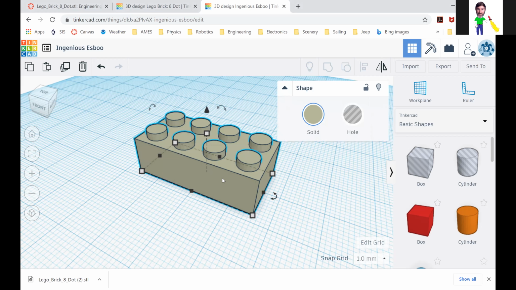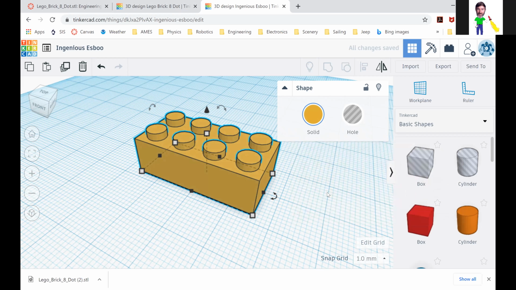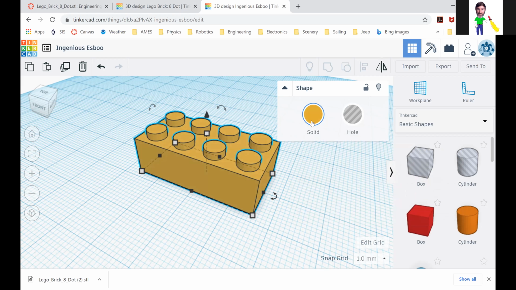All right, so if you click on this, now be careful once you click and you see all these little handles come up here. Don't mess with those handles, because if you do, it's going to change the shape, which is something we'll do in just a little while. But you see how you get this new window that comes up here? So I've got the option of solid or hole. If I click on solid, it allows me to change it to any color I want. So let's have it be orange, or if you prefer green or blue, whatever color you want.